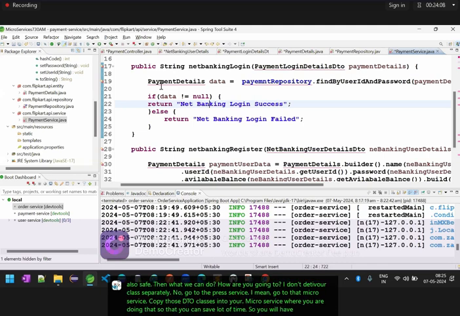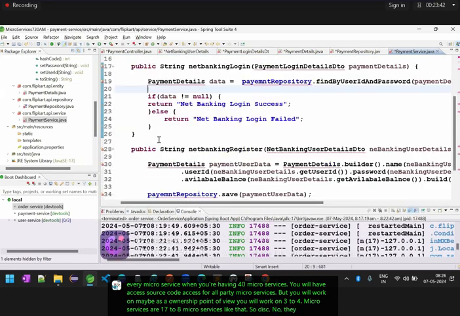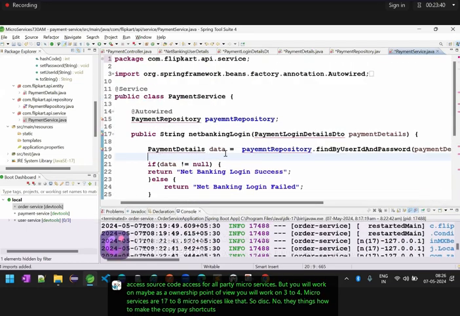You will have code access for every microservice when you are working. When you have 40 microservices, you will have source code access for all 40 microservices. But from an ownership point of view, you will work on maybe 3 to 4 microservices, or 7 to 8 microservices. So just know how to use the copy paste shortcuts in Eclipse, all these things.